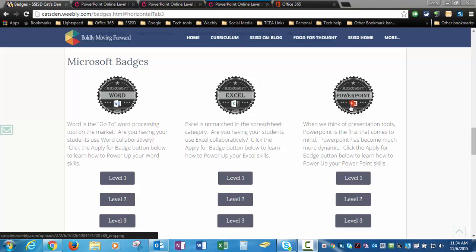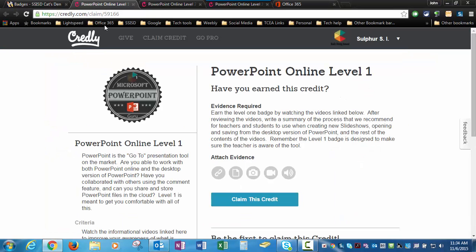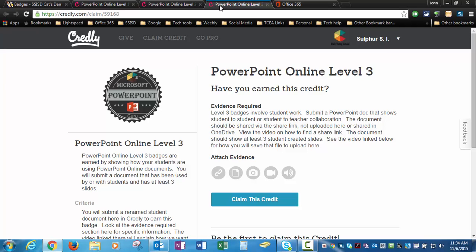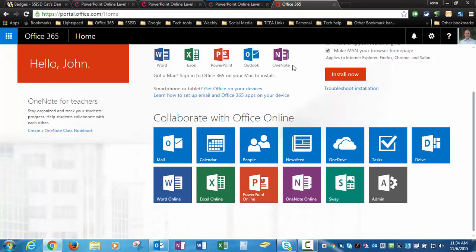We were on the cat's den as you see right now, and here's the buttons to get to the different levels. And if we look at level 1 first, we've got the information here that again is going to be a summary of what you see from this video or what you hear from this video and how you're going to use it in class. Level 2 again will be you creating one and using a share link, and level 3 will be your students creating one and you getting the share link and sending that in as evidence of their work and them using PowerPoint. So let's take a quick look at the difference between PowerPoint Online and PowerPoint Desktop.